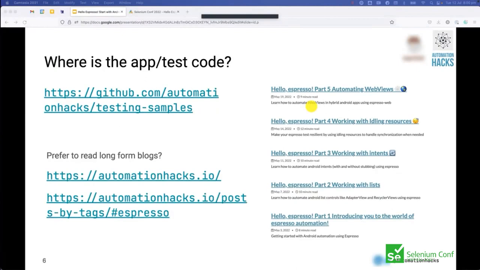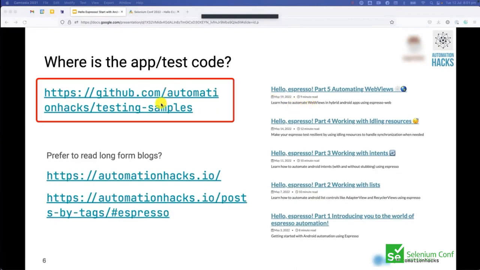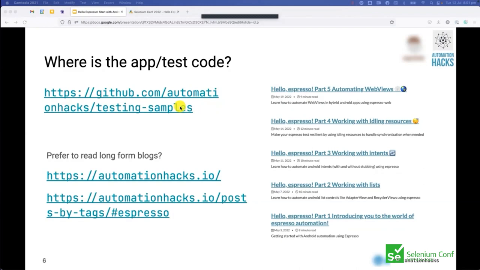Again, a bit of logistics around the talk. So naturally the question is, where can I find the code for this? It's all on GitHub. So if you go to automationhacks/testing samples, you would be able to find all the applications and the test code that we'll be using. The testing samples is actually a repository from Google. I have forked it into my own repo to make it a bit more deterministic, but you can feel free to check out the main repo. It's constantly updated with every version of Android. They actually run these tests whenever they are looking to launch a new version of Android or Espresso.